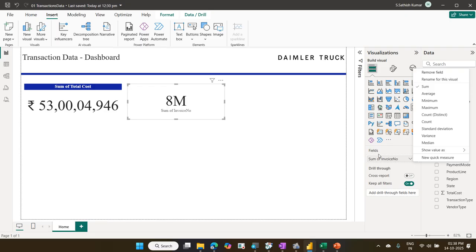Could you tell me what could be the difference between count and count distinct? Count distinct will count the unique values. Very good. Count will count duplicate values also. If the same invoice number is displayed multiple times, count will count it. Count distinct will count only the unique values. So I think here, if you select count or count distinct, it will give you the same output. But normally, if you want to count the bill numbers, invoice numbers, I recommend going with count distinct.